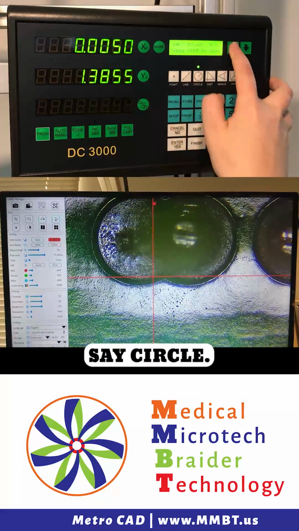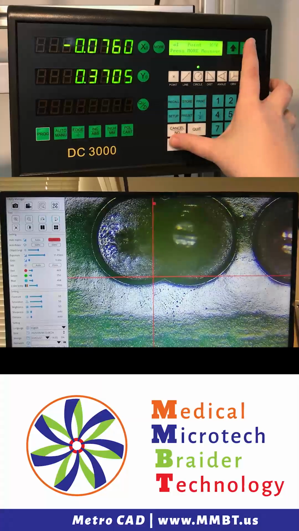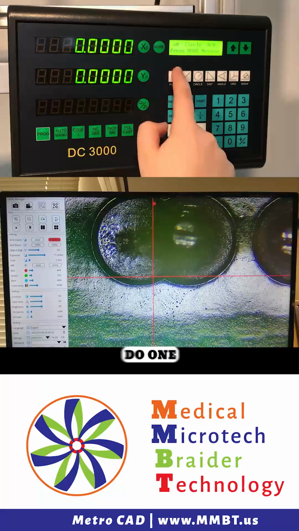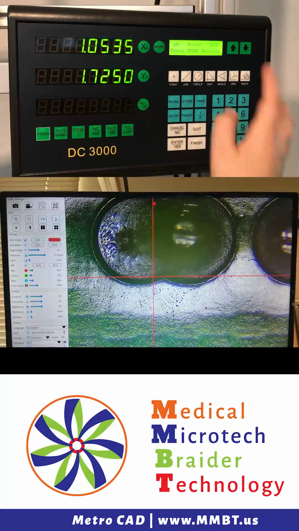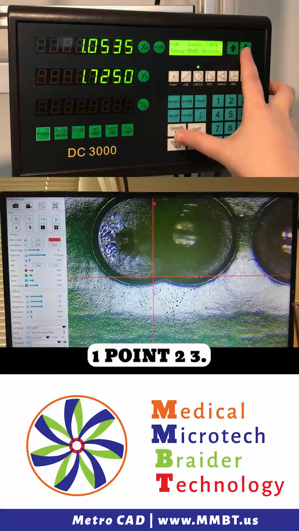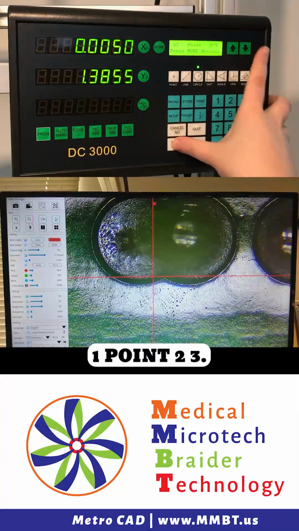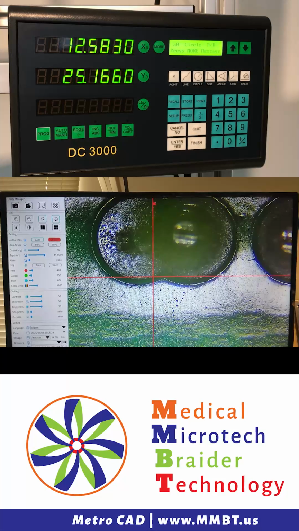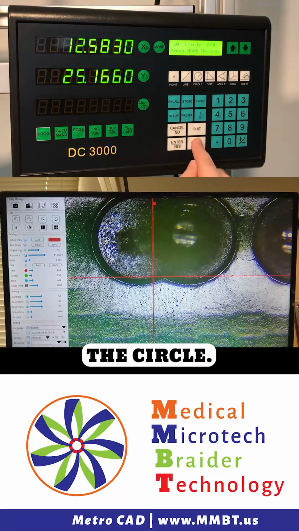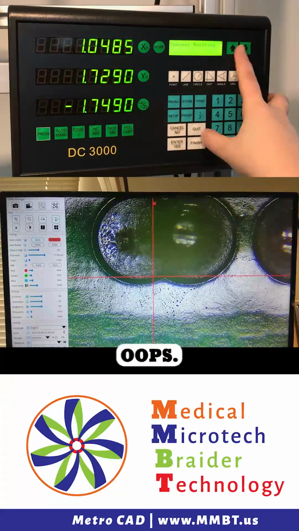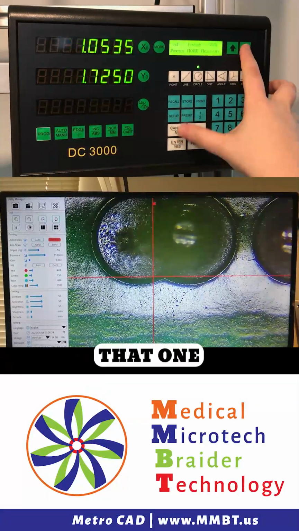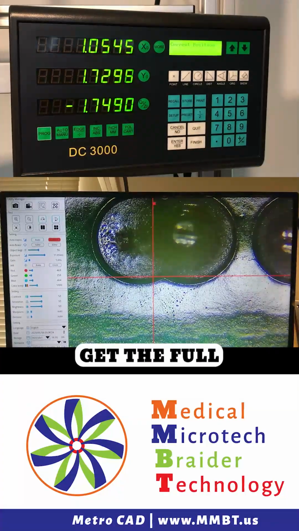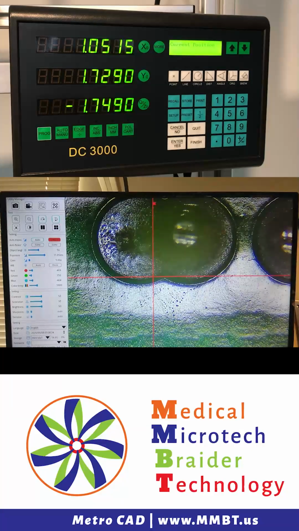Okay, so I'll say circle. I'll select that point, that one. Oh, I missed one. Okay, so I'll do one more point. So now we'll do circle, 1 point, 2, 3. Now we'll get the radius. So you have to have at least 3 points per circle. And I can also do multiple circles and do the circle. Let me see if I have enough. Oops. So do circle, do that one, and that one. And I can get the full circle of all the multiple circles combined.